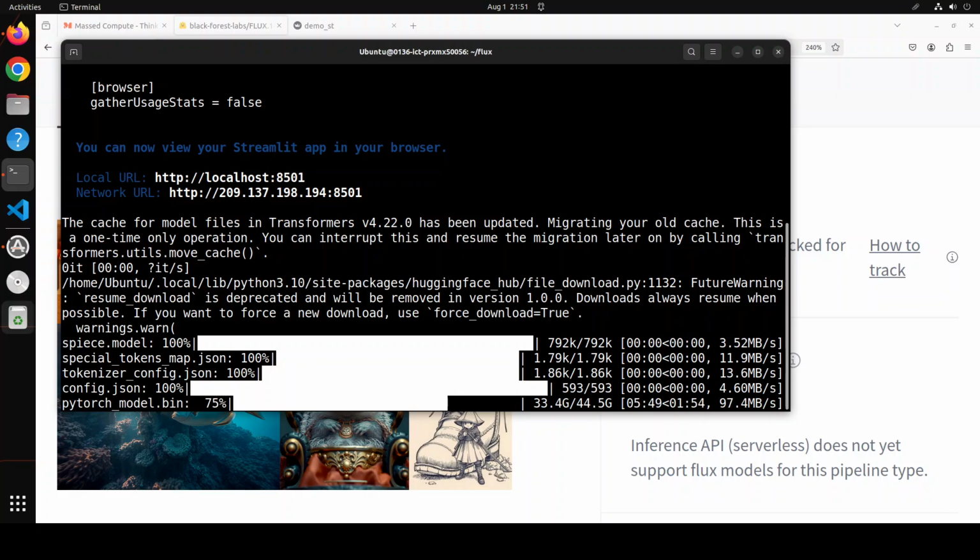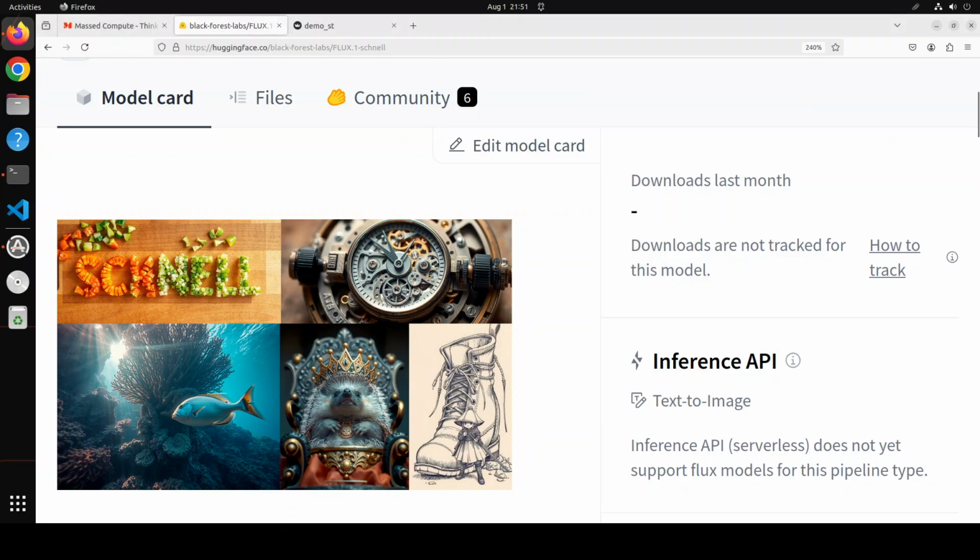And while it is still downloading, let me give you a bit more overview of these models, because I believe they are quite a game changer. So the Pro one, which seems really cool and is only available through API, is the best of the breed in the Flux offering. It is state-of-the-art image generation with top-of-the-line prompt following, visual quality, image detail, and output diversity.